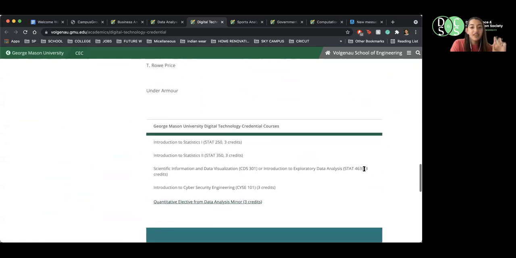Now we'll be talking about some parts of the data analysis minor that you do need to take towards the digital technology credential. You need to take the first level of statistics, the second level as well. You can take either CDS 301 or 463 statistics. And you do need to take the introduction to cybersecurity course, and then you can take any related course from the digital analysis minor.